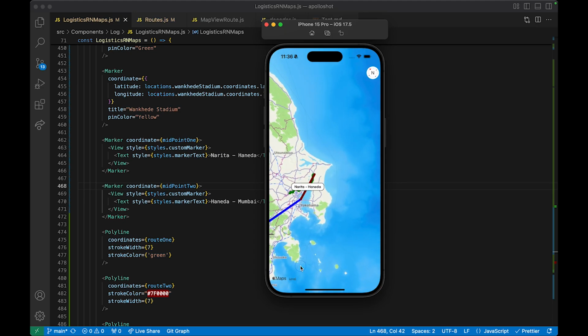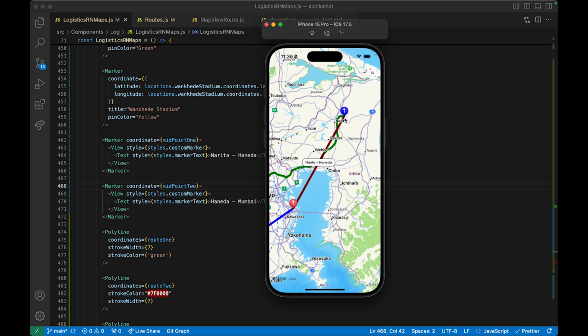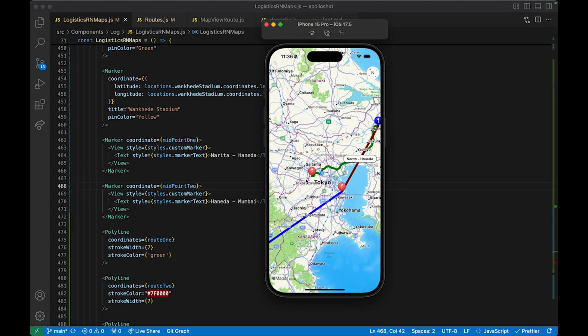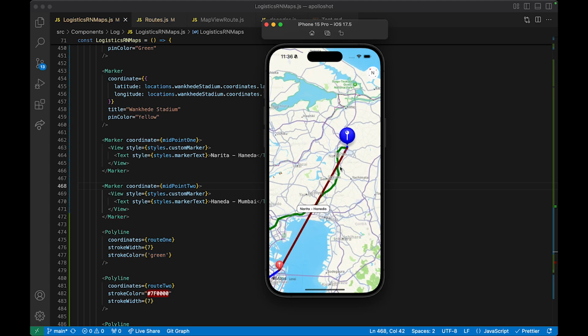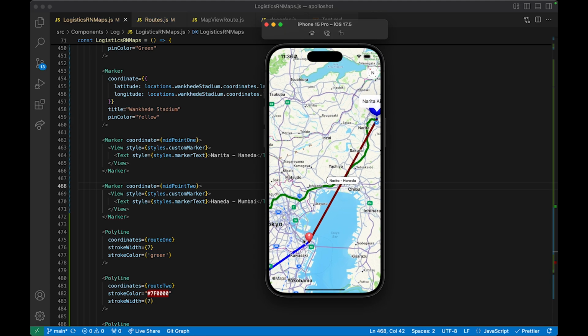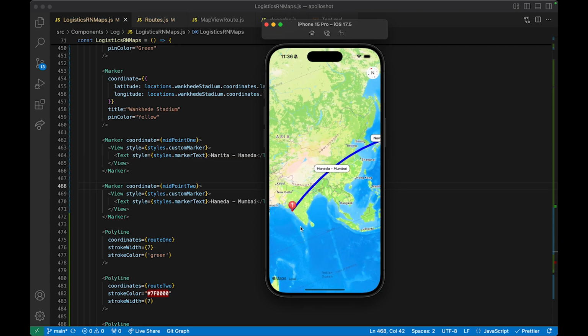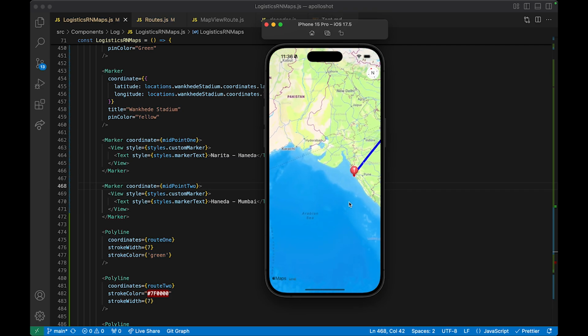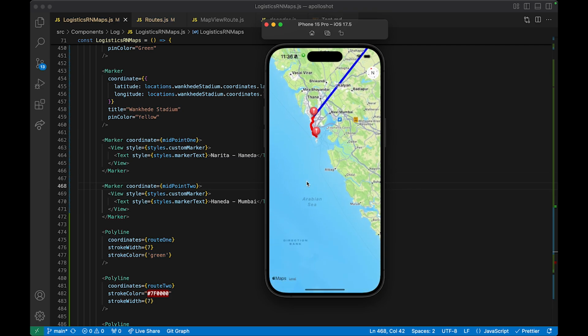Spinning is too tough. Okay, so from Narita to Haneda, I think okay, let's stop this. You'll see Haneda Airport, Tokyo Temple, this one is what, Narita Airport. So from Narita Airport, we are going to Haneda Airport, and then from there, we are using this arc to go to Mumbai Airport, and from there to Wankhede.